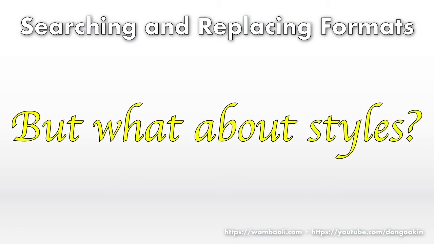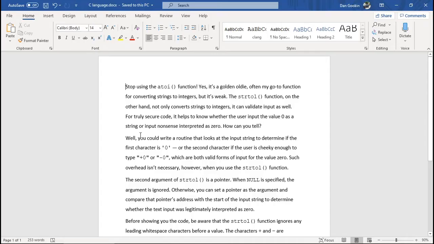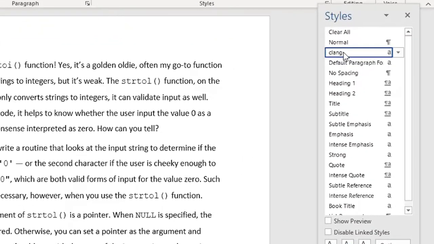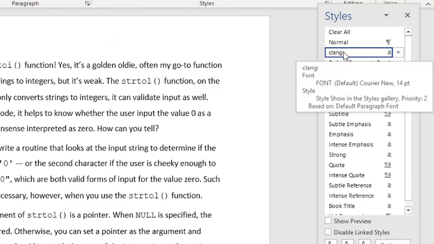But what about styles? Well, here's the same document, but the Courier New text you see is formatted that way with a character style. To make this change, I will modify the style. That's all I need to do. So let me pull up the Styles pane for convenience. And you can see the current style is highlighted.